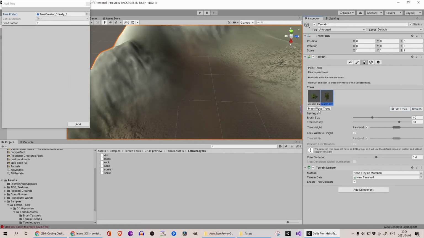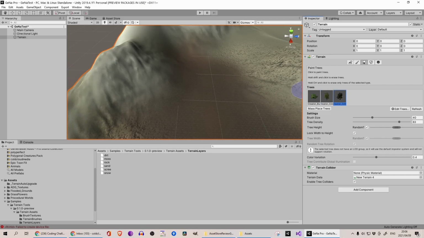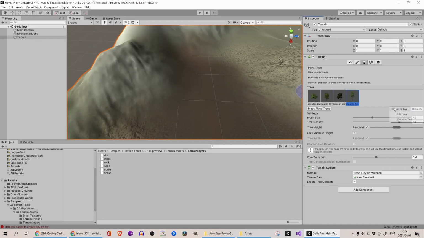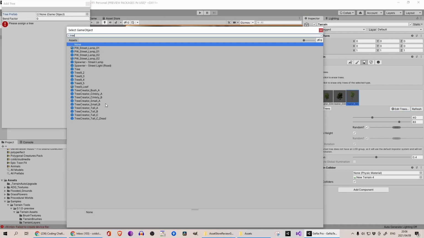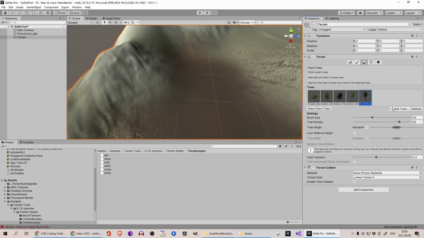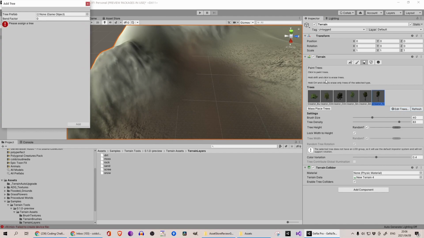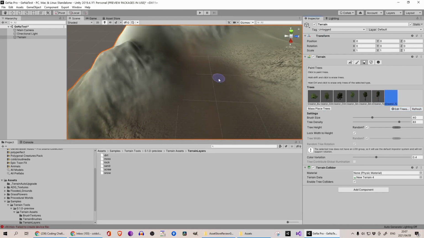This is a very slow process, so I'm just going to speed through this, because you have to add in the trees onto the terrain before you can use it with GeNa. Okay, because the terrain and GeNa work hand in hand. And I mentioned Gaia earlier, so Gaia also works with Unity's standard terrain.